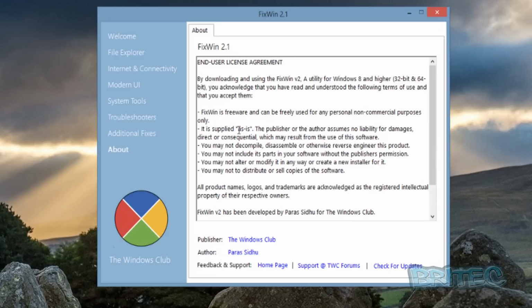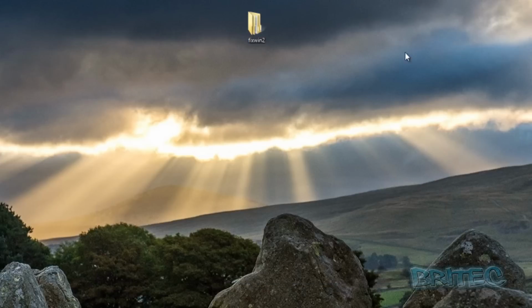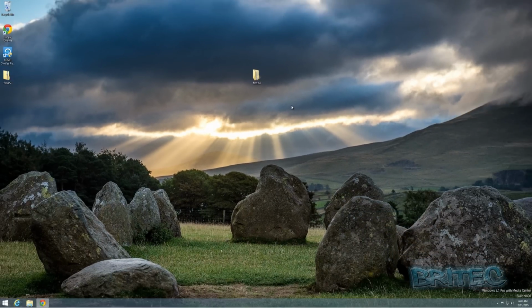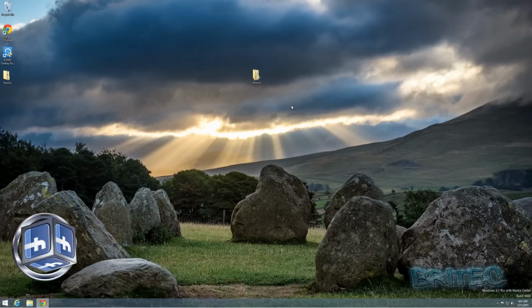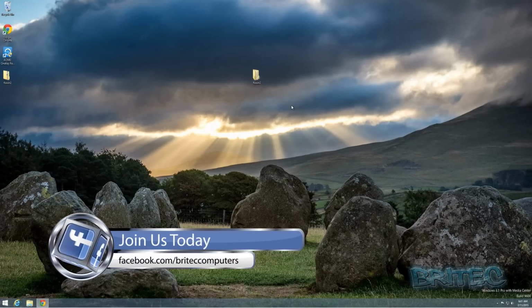And this is just about the actual site, the Windows Club, okay? So anyway, that's basically FixWin 2.1, you can use this to fix a lot of common issues, and if you're still having problems, you can always use our forums and post on there, or use the Windows Club forum or any other type of forum to post your problems, and you'll generally get a load of people over there that will try to help you fix your issue for free, okay?